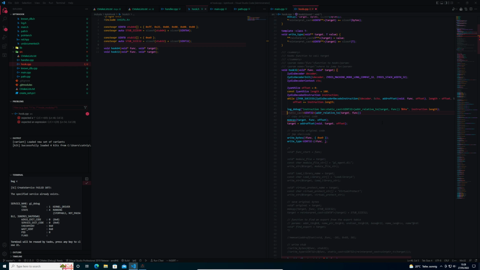Anyway, where was I? Got into a rant. We are casting to uint32. This is the offset between target and function. Jump offset. Oops. And that's what we need to jump to. So we're doing this before we are increasing the target.